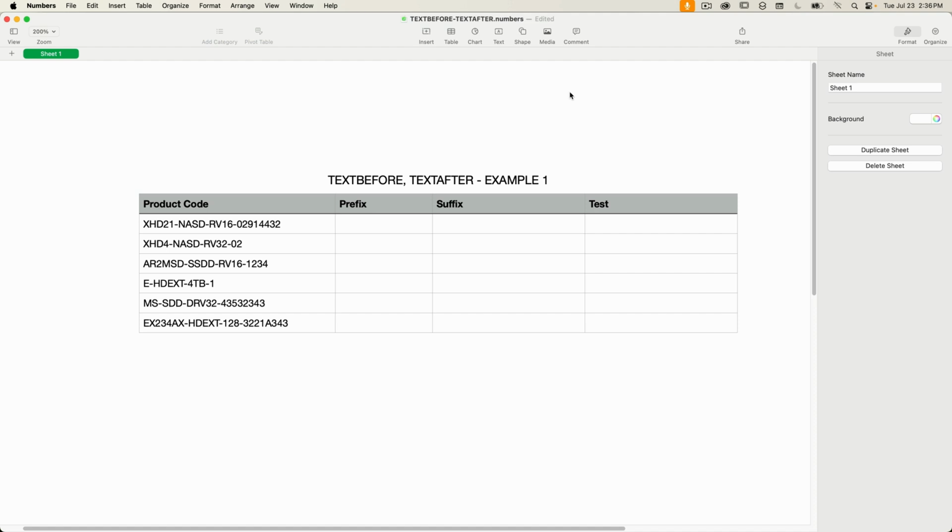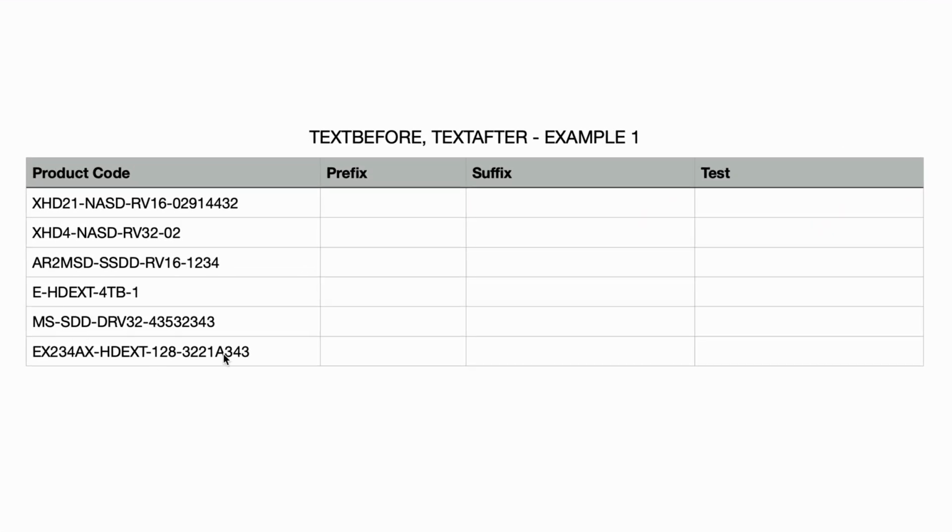In the Numbers document I have open, the first column contains some sample data in the form of product codes. So let's say I want to return the product code prefix. Now, in my tutorial on the LEFT, RIGHT, and MID functions, I used the LEFT function to return the left four characters of a product code. And that worked because the structure of the product codes was consistent. The prefix was always four characters for every code. But here, we have a variable prefix length, so the LEFT function won't work. But it's really easy to do using TEXT.BEFORE.